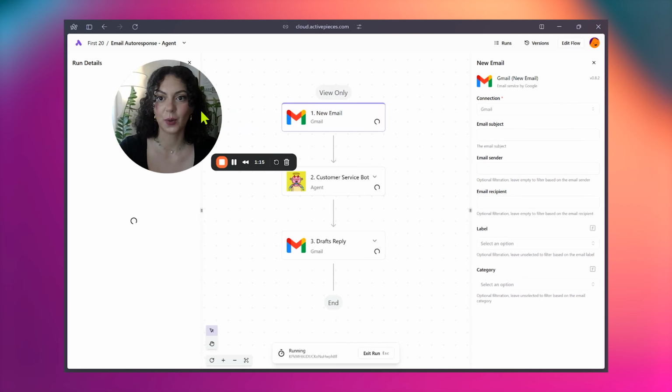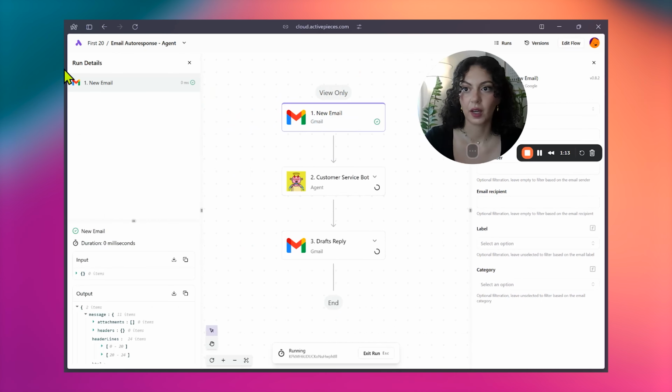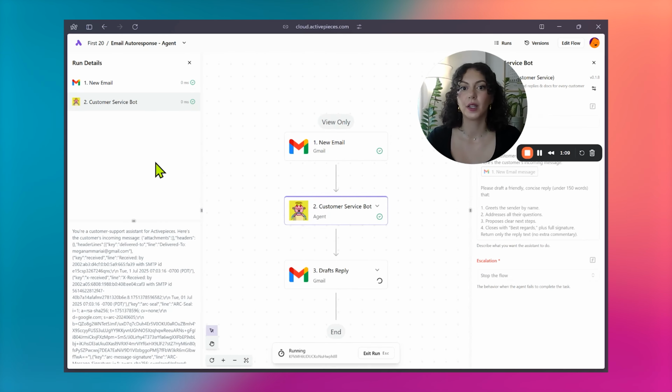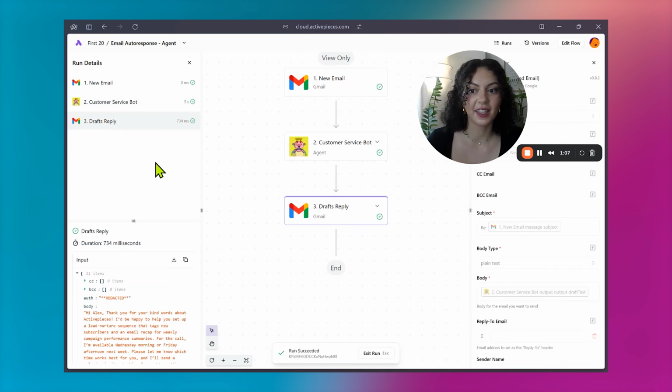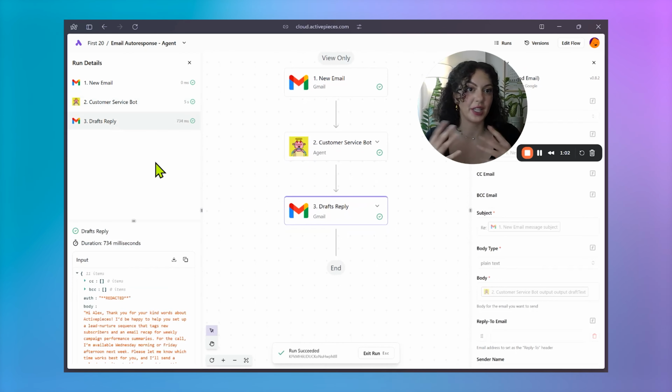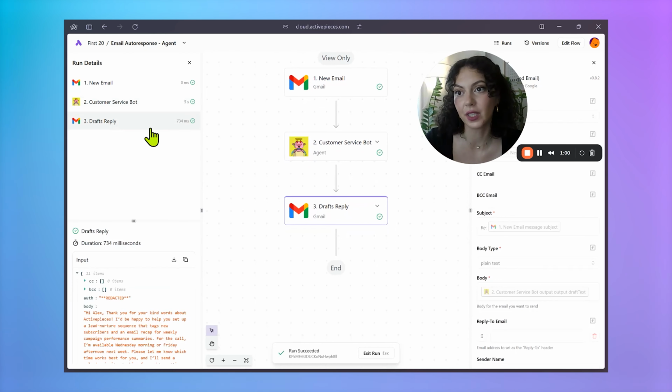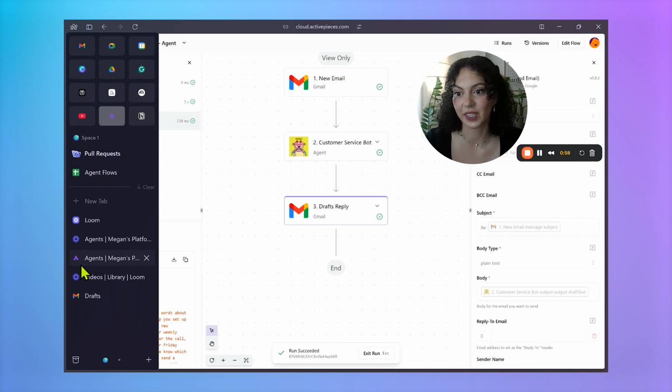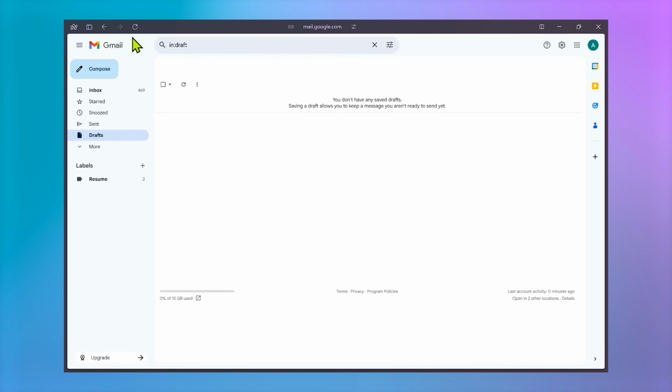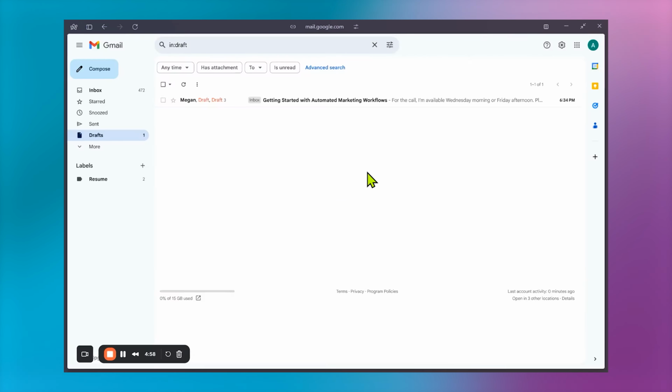It is going. On the left side, we can see the run details, everything it's thinking and processing. So if I ever have an issue and I need to debug, this is a good place to look. Okay, it looks like it went through successfully. Let's look at my drafts. I'm going to refresh. And here it is in my drafts folder, ready to go.